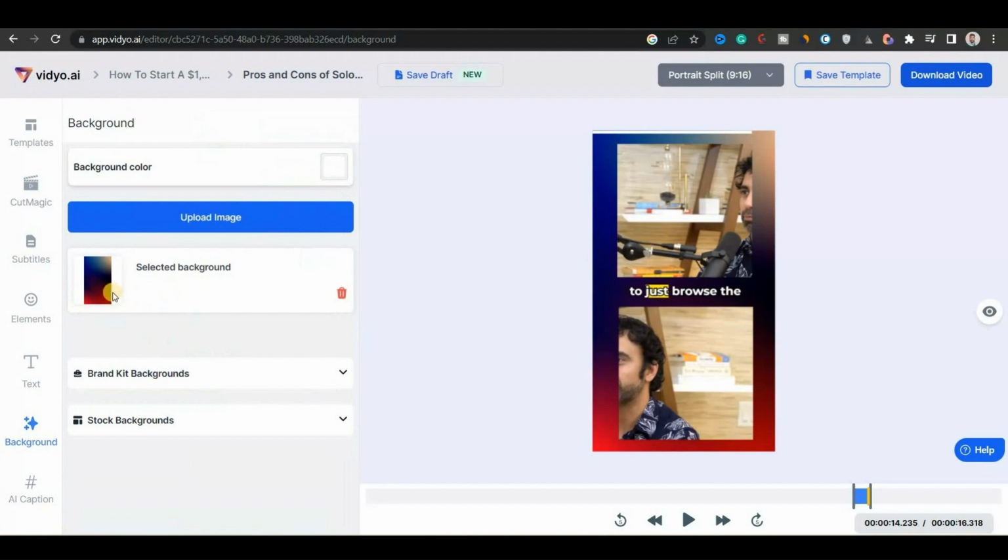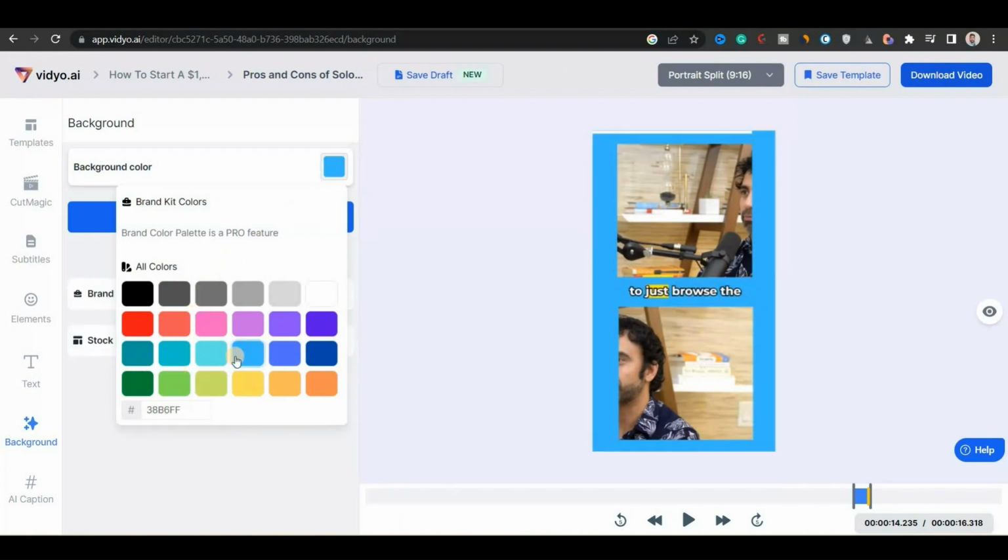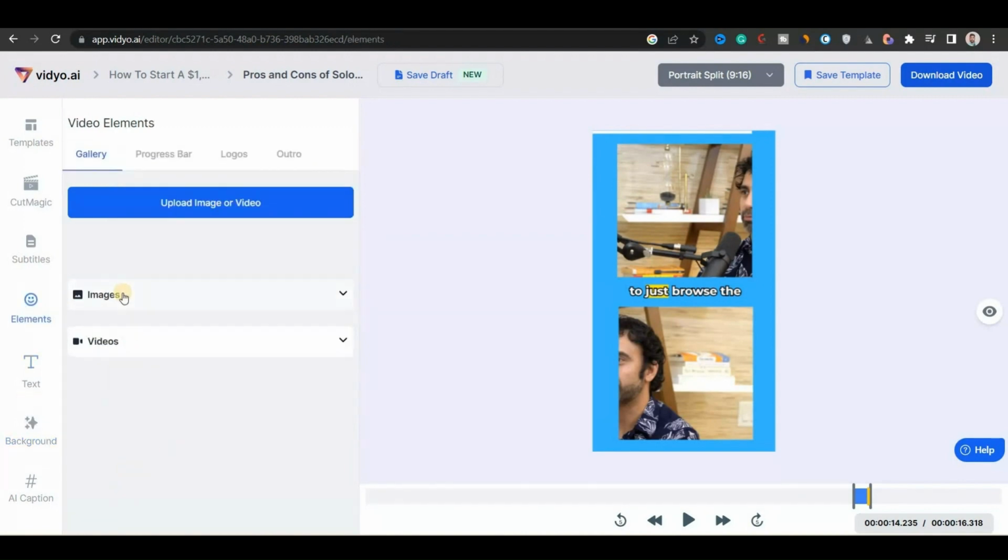As you can see, there is already an image there. It does not look good, so I will choose a background color instead. I will click on background color and change it to sky blue. If you want to add any additional images or videos in your short video or video clip, you can click on elements, but I will skip this.